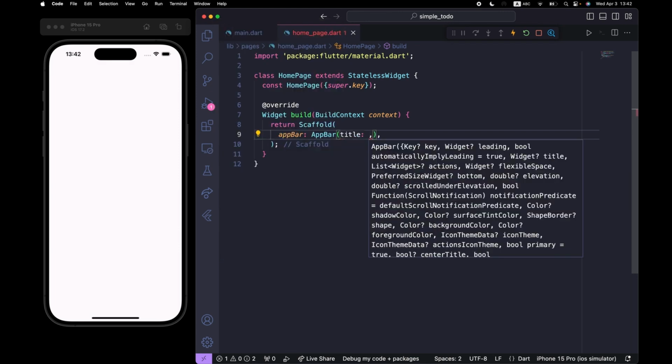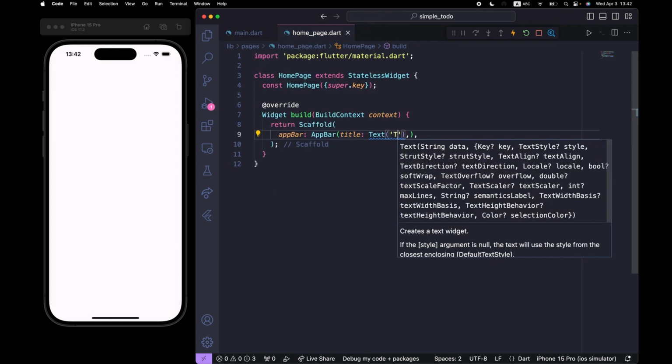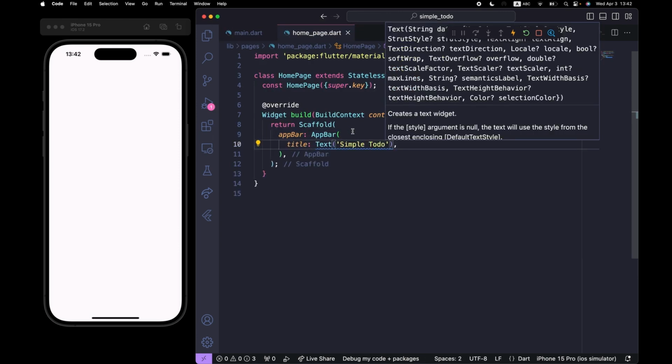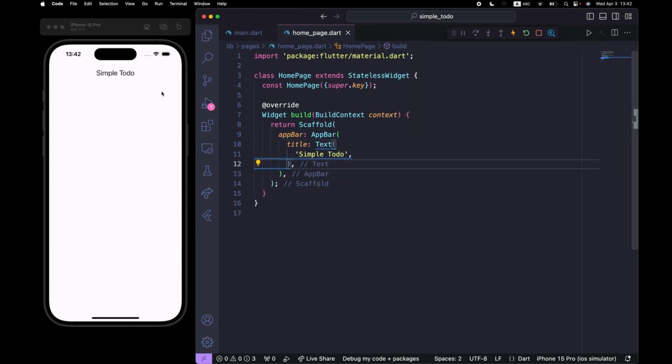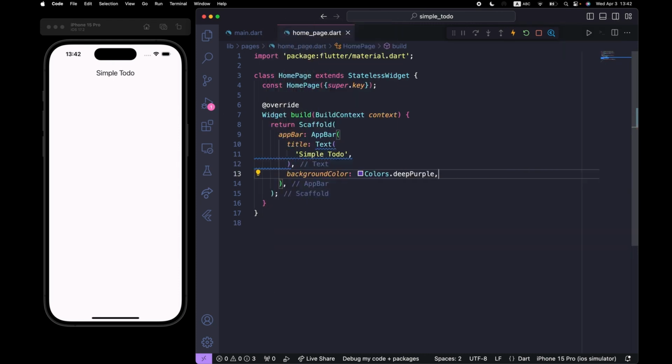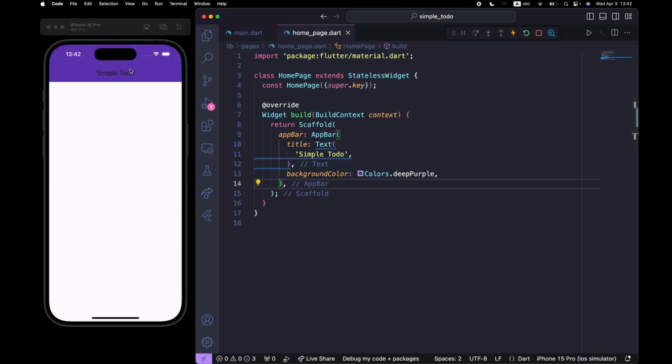Let's give a title, and for the title, let's say Simple To Do. Now if I save it, you see the Simple To Do. Now let's give the background color for this app bar, Colors.deepPurple. If I save it, you see we have a background color, but I want to change this text color to white. For this we can give the foreground color, Colors.white. Save it. You see now we have a white foreground color.